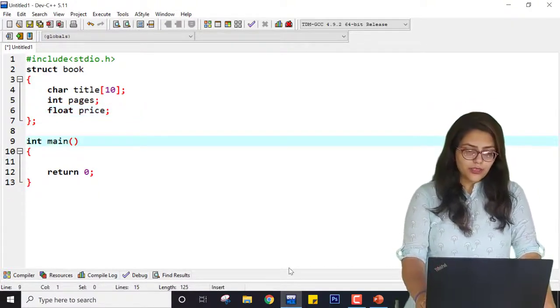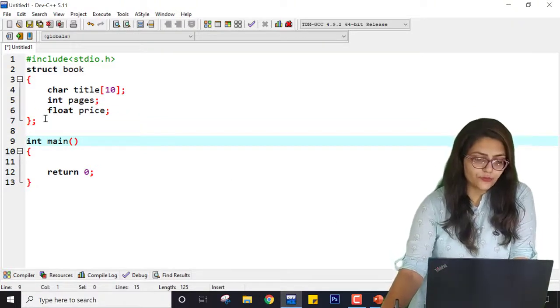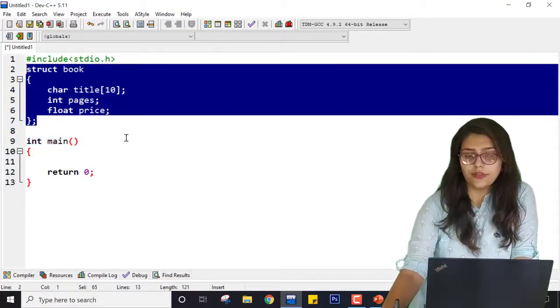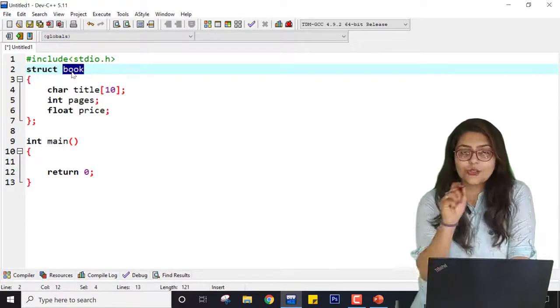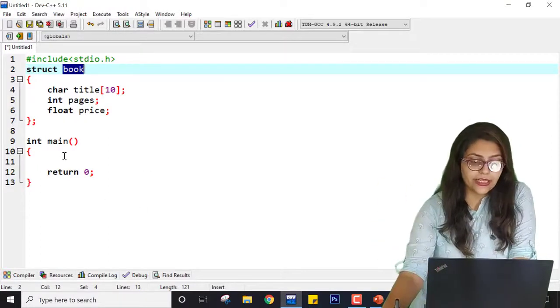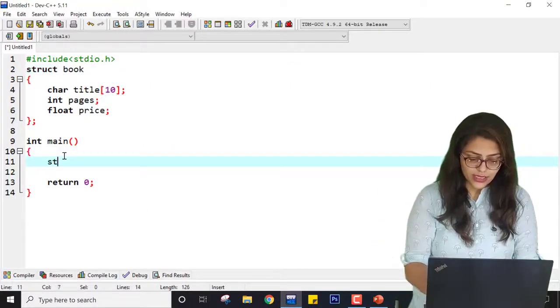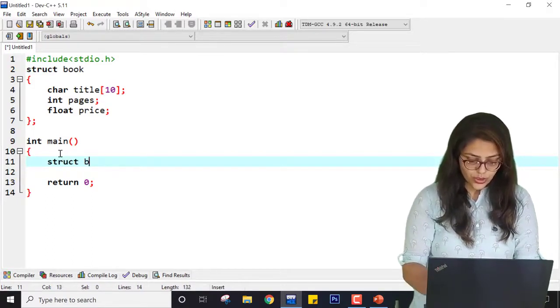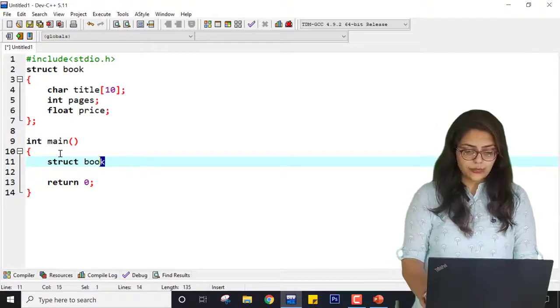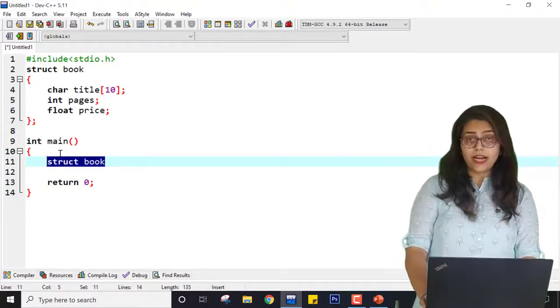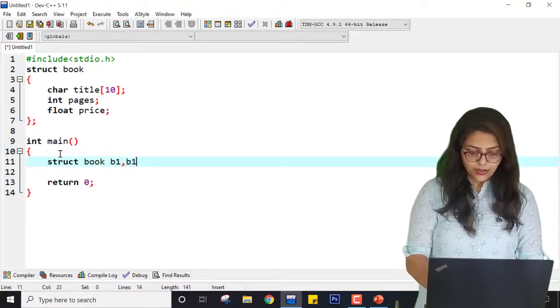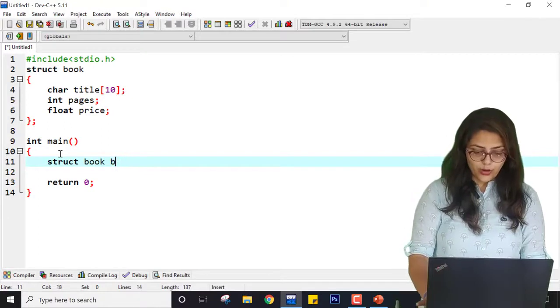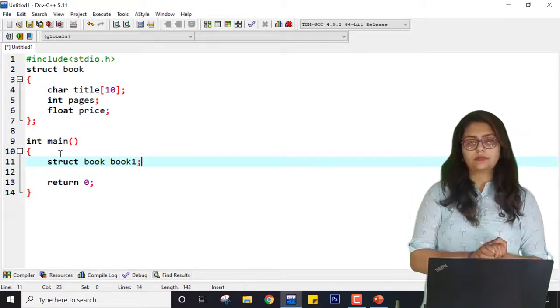Now after that this will create a kind of form, a data type. So book is a data type only. Book behaves like integer or float. You can create instances of book. How? You first write struct book, which is similar to int. After that we write the name, so I can write b1, b2, or book1, book2. I am writing book1.